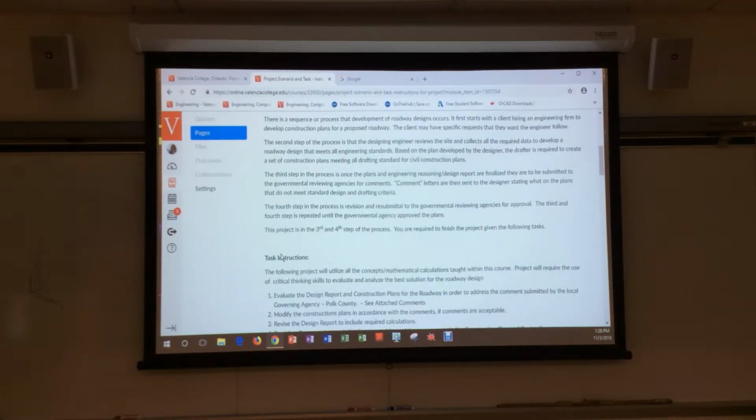So the fourth step in the process is revisions. We're basically at the revision stage to resubmit. Actually, it's a whole redesign because the design wasn't good to begin with. So we have to resubmit to the governmental agencies for approval. The third and fourth steps repeat until the government agencies give you the stamp of approval.